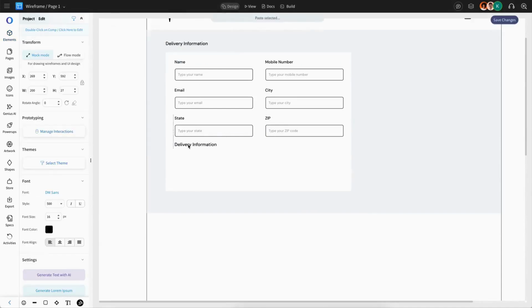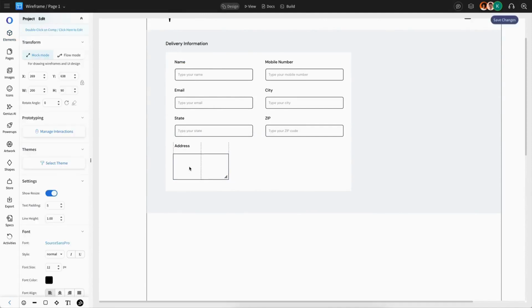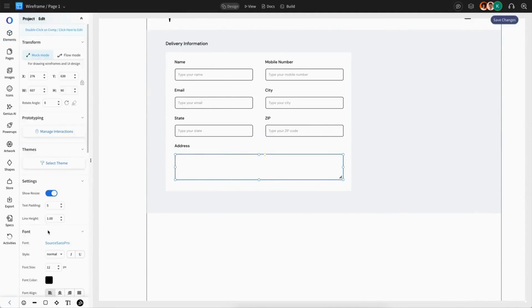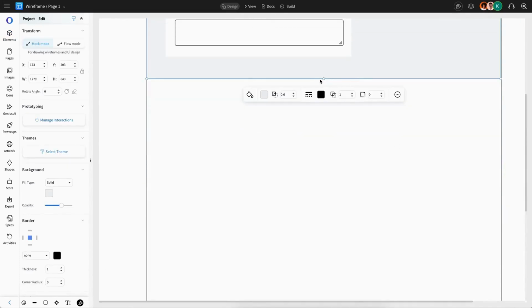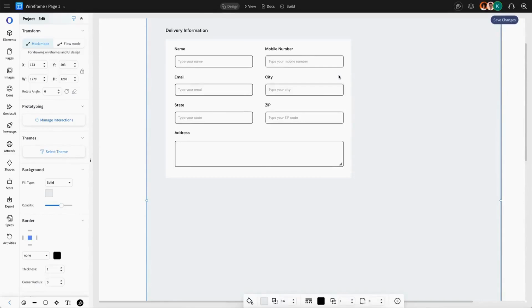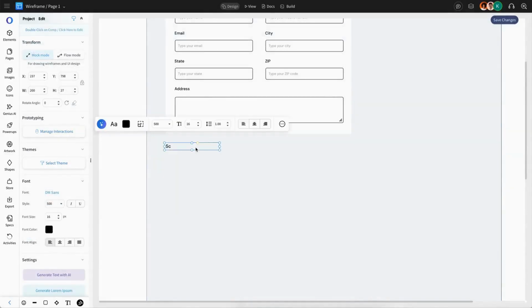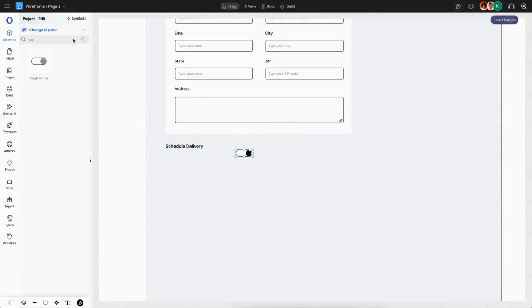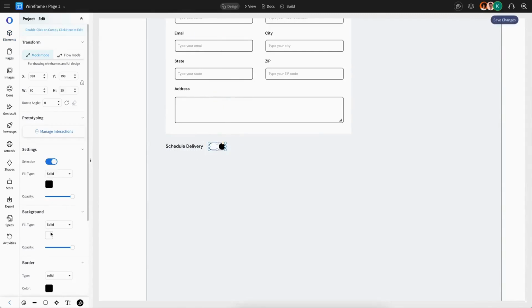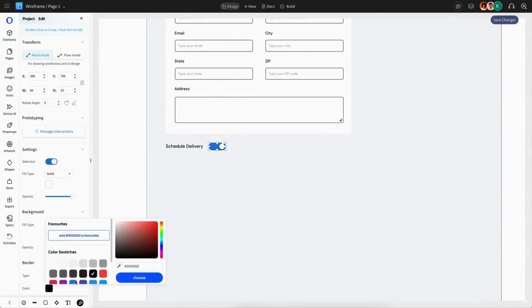Next, we'll create an address field by adding a text label and a text input component where the user can type their full address. Many users prefer to schedule their delivery. To accommodate this, we'll add a toggle button that allows them to enable or disable delivery scheduling. We'll use the toggle component and customize its design.